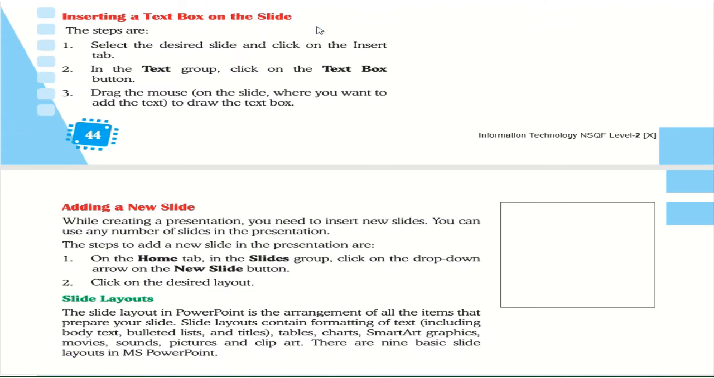Inserting a text box on the slide. How can you insert a text box on the slide? Select the desired slide and click on the Insert tab. In the Text group, click on the Text Box button, drag the mouse, and then you are ready to write in the text box.